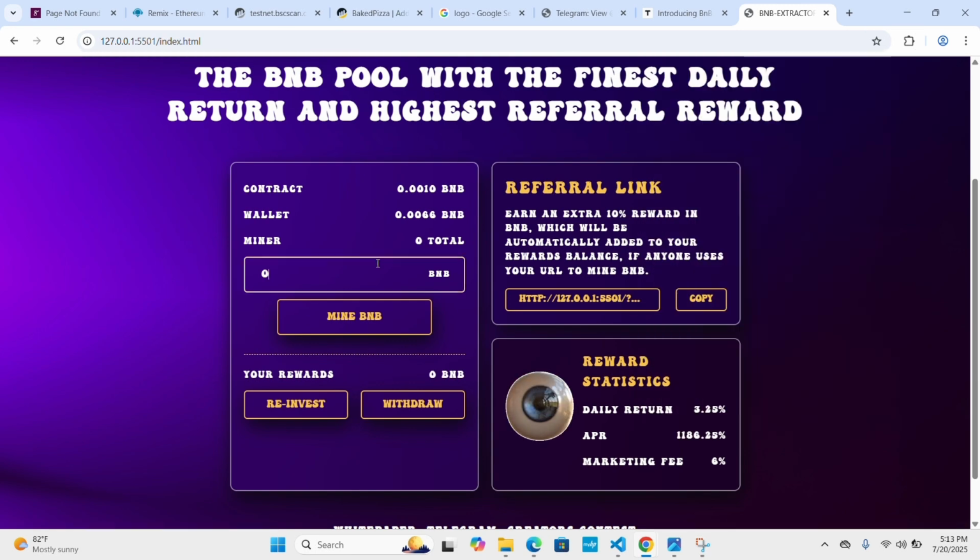So when it comes to this input, let me take, for instance, I want to invest 0.001, and this is not the minimum. The minimum should be 0.002. Well, let me take 0.001 and try to buy a miner. So you guys can see the minimum deposit limit is 0.02 BNB. Okay, so this is the minimum limit, and I tried to input this.